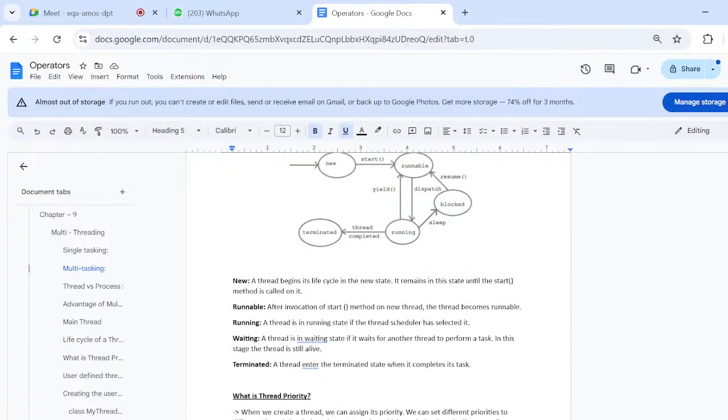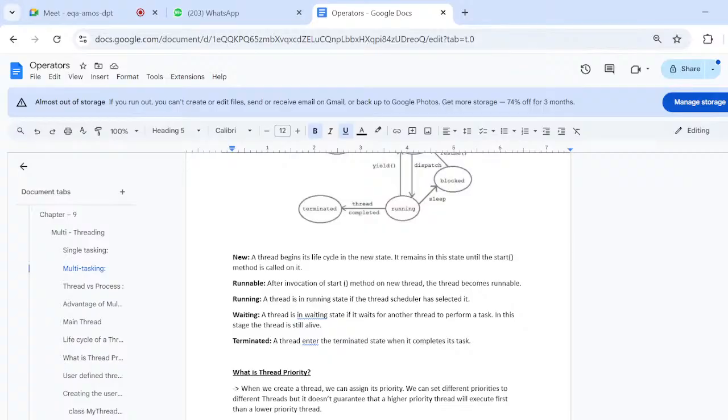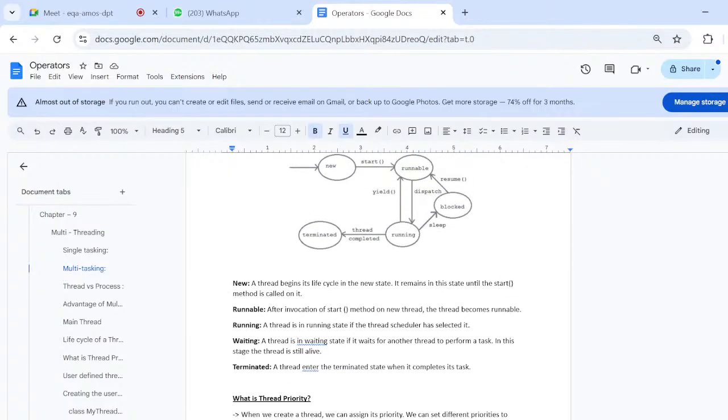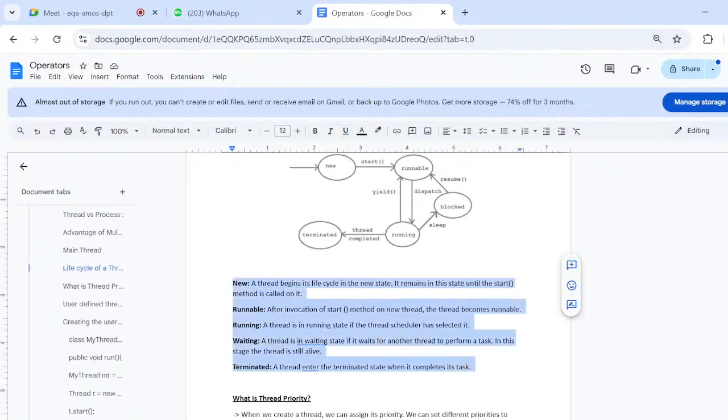Waiting: a thread is in the waiting state if it waits for another thread to perform a task. In this stage, the thread is still alive. Next one is terminated: a thread enters the terminated state when it completes the task. I hope you guys are clear.